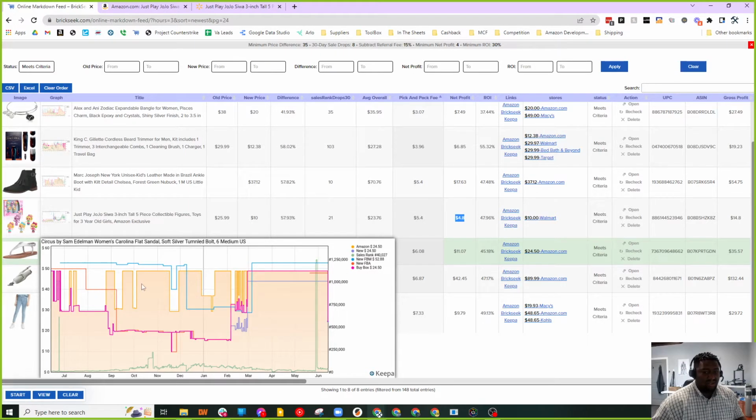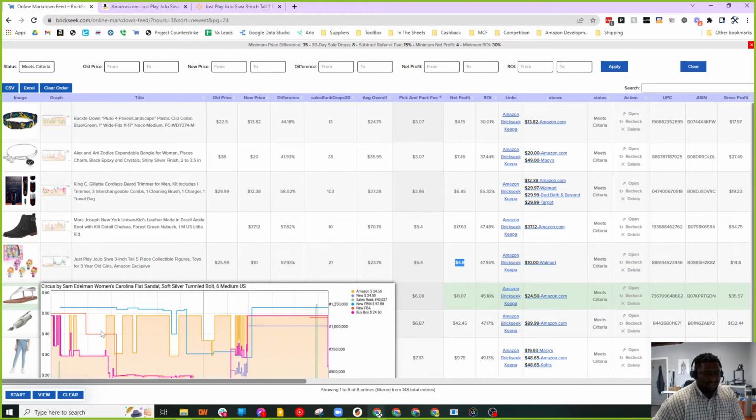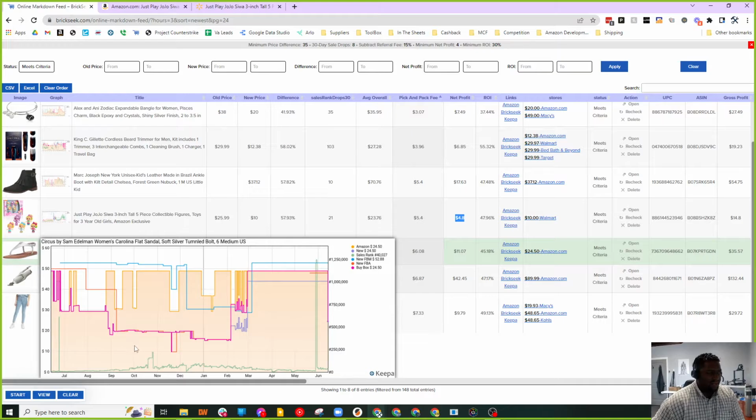Circus, these are super popular sandals right now for some reason. I've probably spent 3 grand on these sandals since February. They do very well, I'll say that much. I didn't buy them for this much though. I bought them for like $11 when I purchased them. And it may be a different color or size. But look at this Keepa chart.